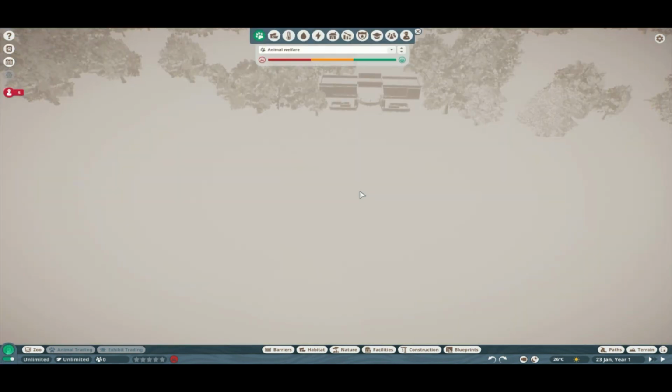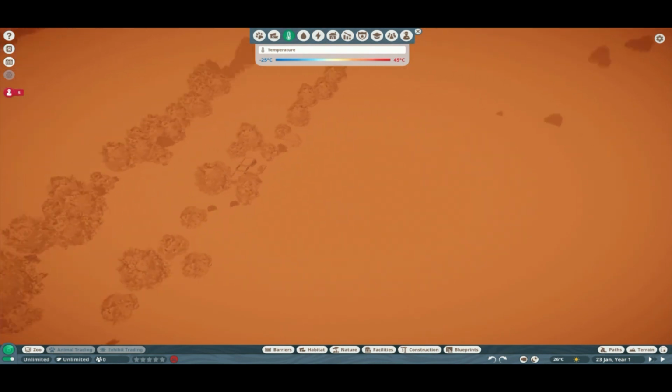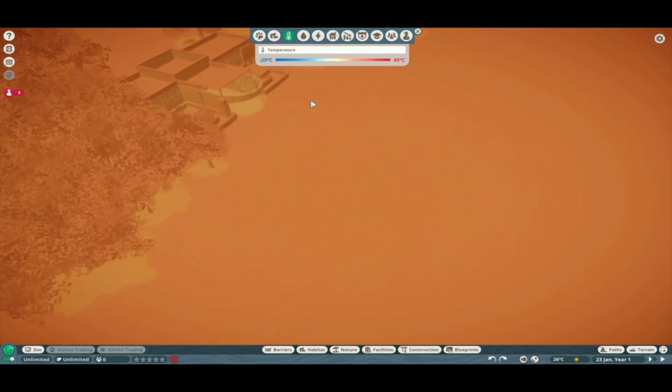This will bring up your heat map. This is crucial to making sure that your zoo runs efficiently. It gives you very useful information like the temperature, the power supply, the water, the negative effect, security, animal welfare, the habitat welfare, guest happiness and staff happiness. You want to make sure that they're all green and not red.